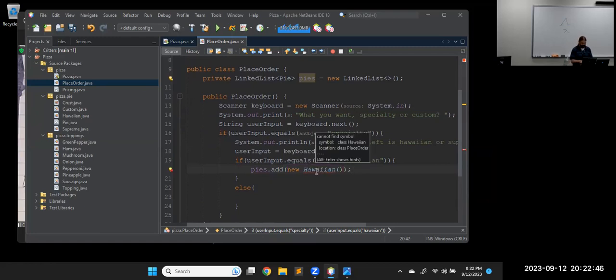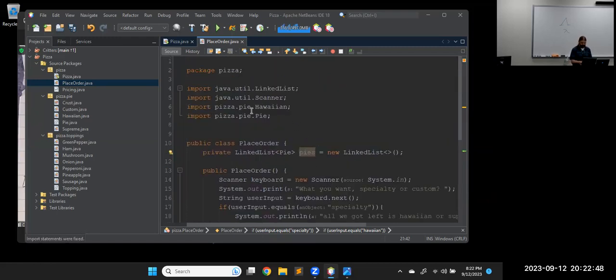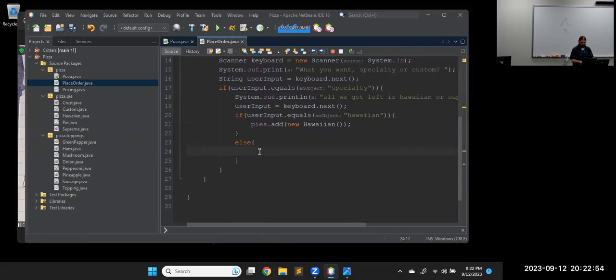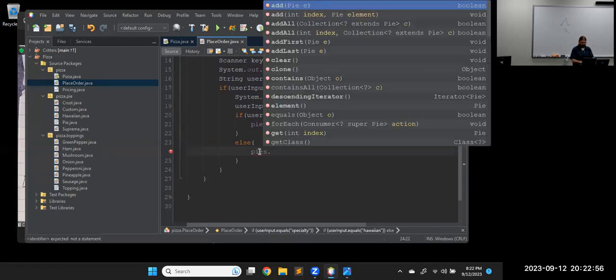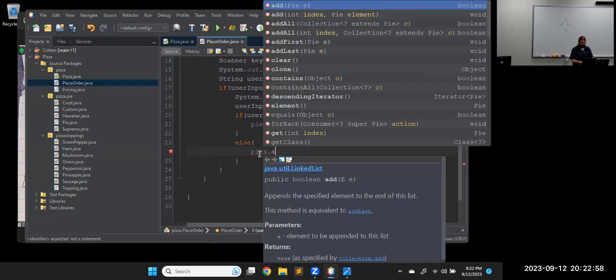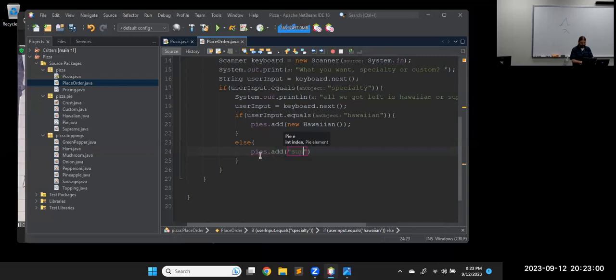And we need to import it. Control Shift I. And it looks like it imported the correct thing. Otherwise, if they didn't say Hawaiian, then they're getting the Supreme. And hopefully by this point, y'all can, whoops, that's not what they're getting. They're not getting the word Supreme, they're getting a new Supreme pizza.